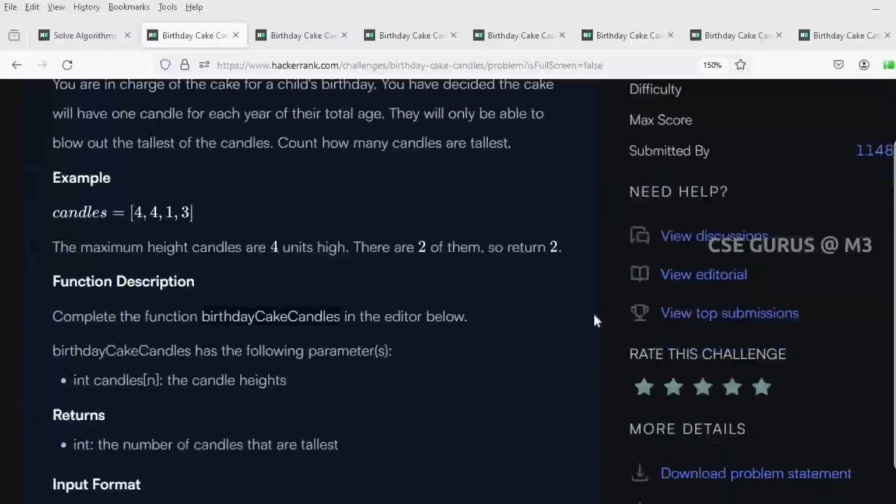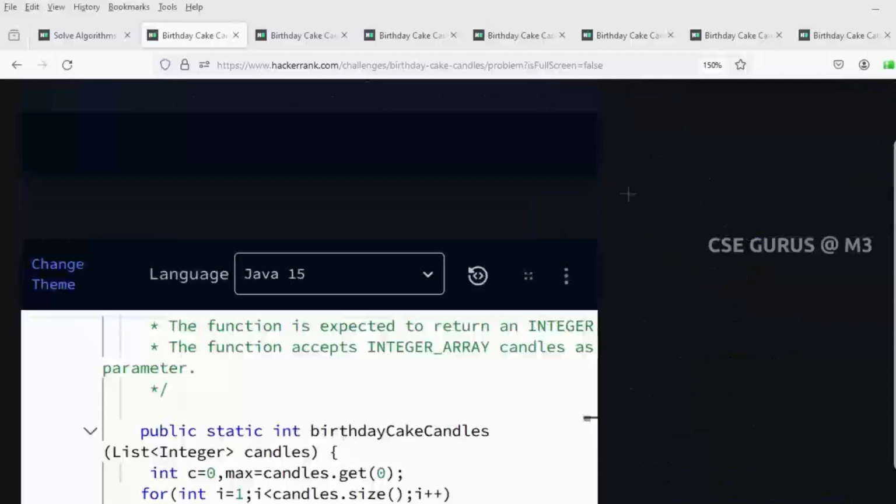Here I'll explain 2 methods in Java. Let us take the elements. Now the answer is, we have to take the maximum. 7 is the maximum. How many times is it repeated? The output is 3. 3 times it is repeated. So how to get that answer?